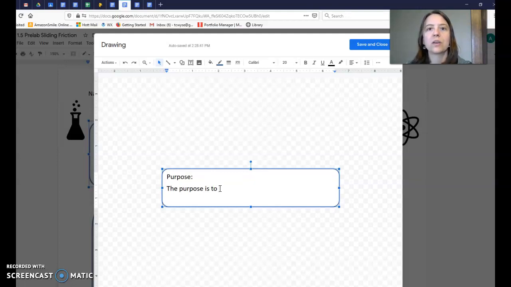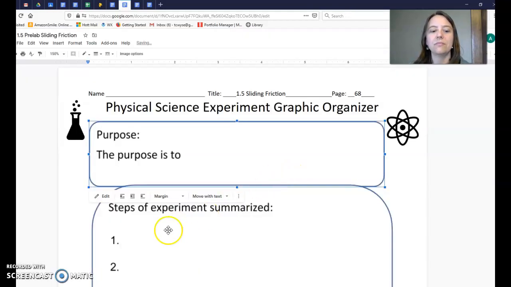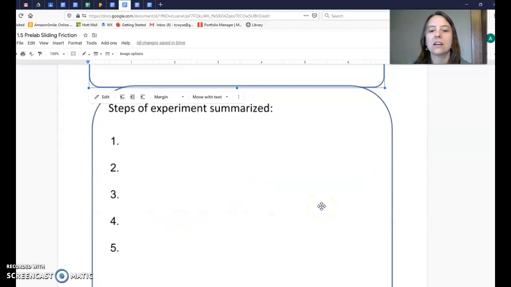You'll want to put your best guess of what the purpose is. What scientific principle or what variable are we testing, and then make sure to write it in a sentence and put a period, and then click Save and Close. Once you have that done, you'll want to come down to the next one, and please pause the video until you're done with the purpose.